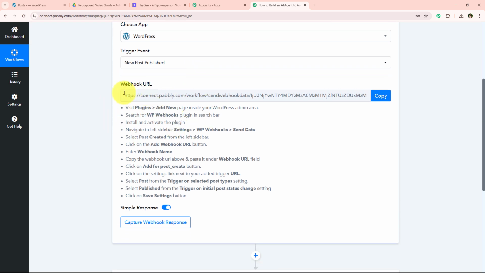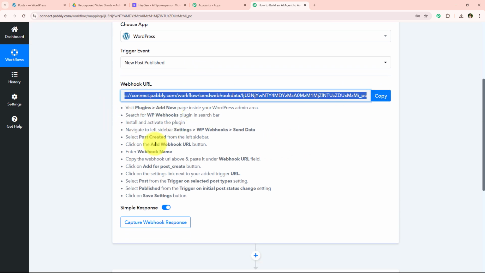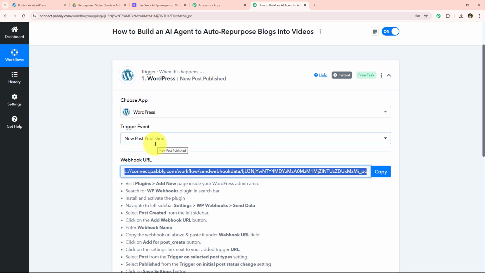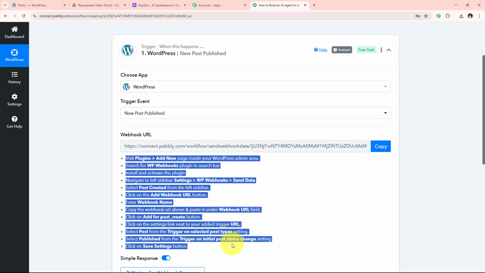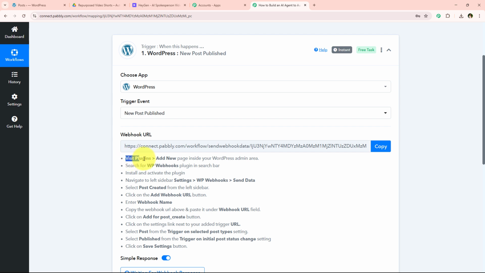So we're going to use this same webhook URL in order to create a connection between our WordPress account and our Pabbly Connect workflow. So I'm simply going to copy this webhook URL, and then we have to follow the help text, and it is saying visit plugins, add new page inside WordPress admin area. Search for WP Webhooks in the search bar.